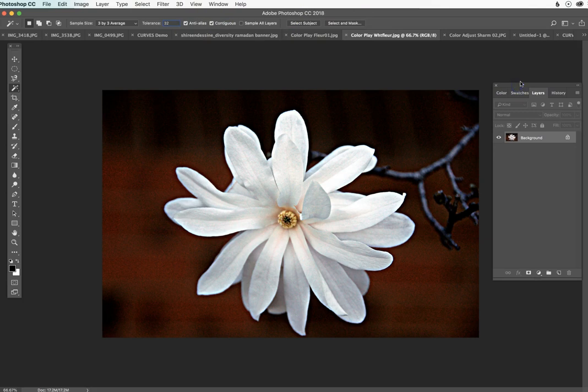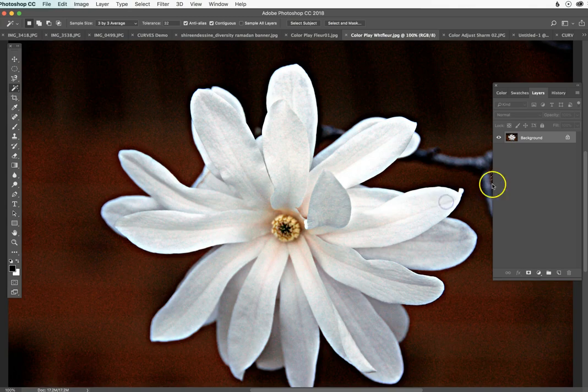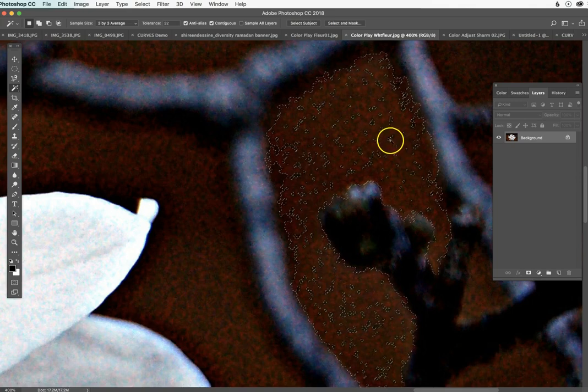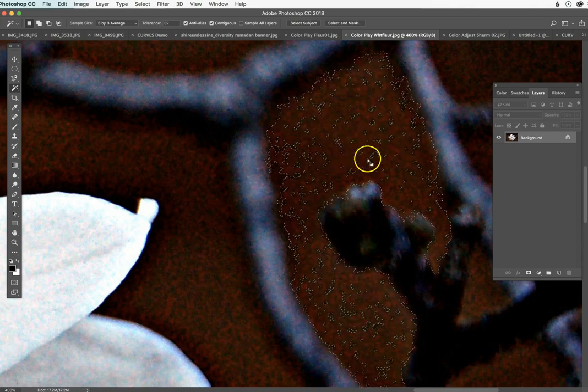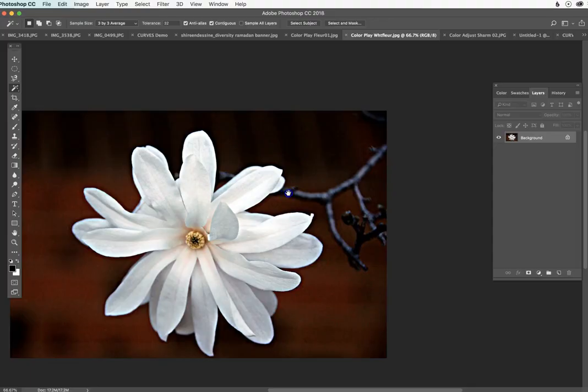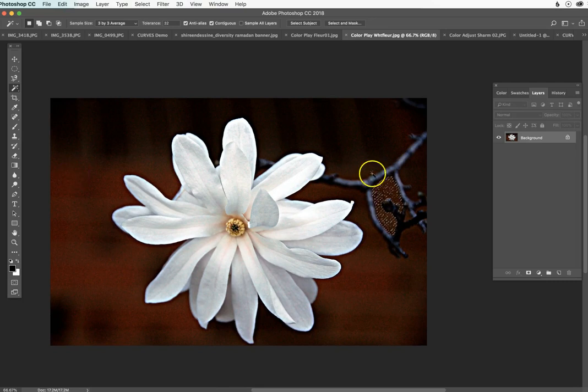Well, let's take a look at contiguous and we'll understand the difference. If I, for example, want to start off not by selecting the flower, but by selecting the background, with all of these settings and contiguous checked, when I click on that area there, it's not picking up everything because I only allowed for 32% variance. So as you can see, there are still these much darker shades, these pixels that are not being selected.